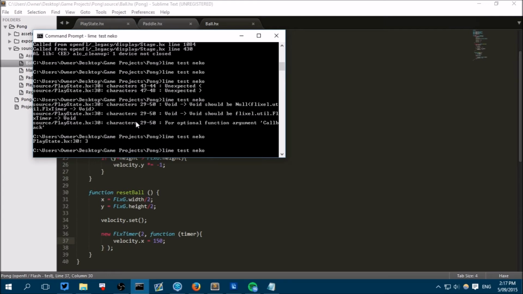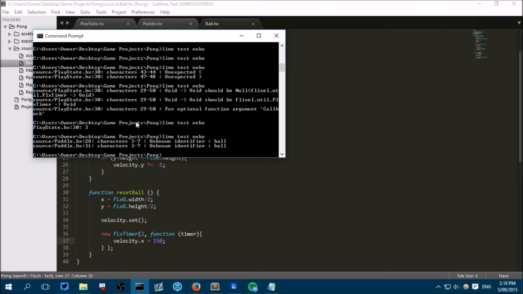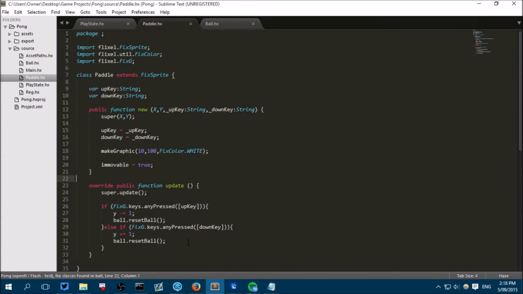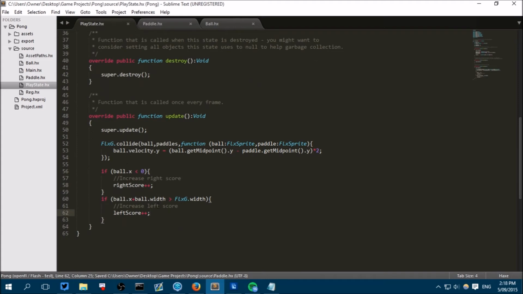We do. Right, unknown identifier ball in the paddle class. I've put this in the wrong file. I've put ball.resetBall in the wrong file. I meant to put this in the play state. Yeah, when we increase the scores.